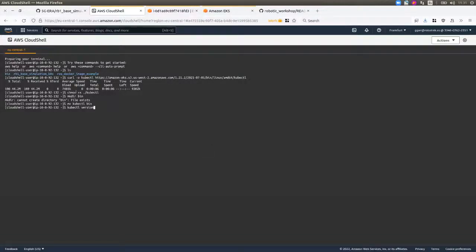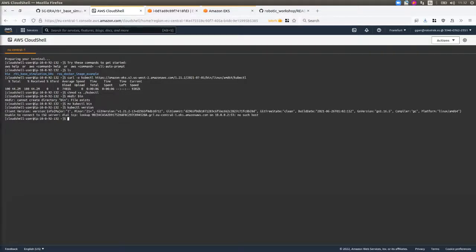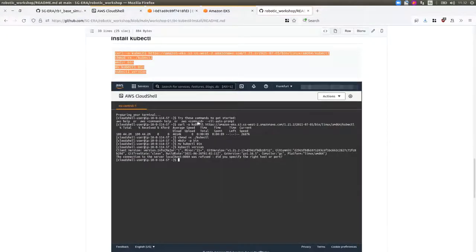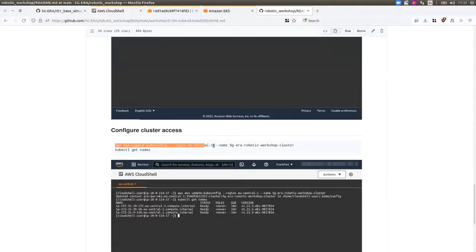Okay, I already have this bin, but I have this tool installed before. But as you can see, the Kubernetes version is 2.1, and we have access to kubectl. But we need to configure the access to the cluster. So you have to go to this step, but change the name here.